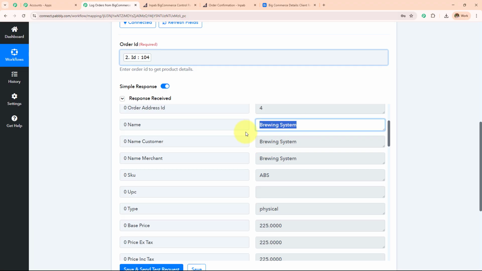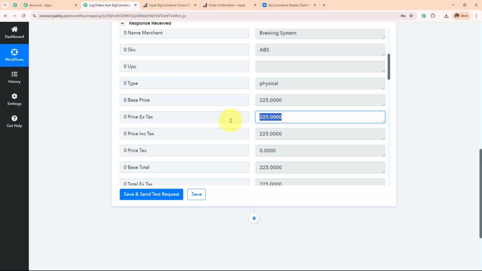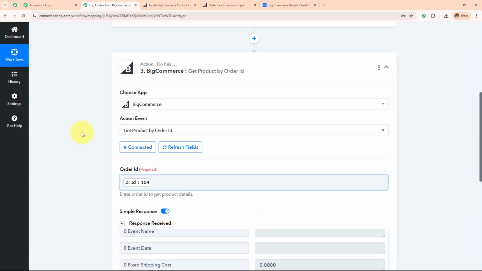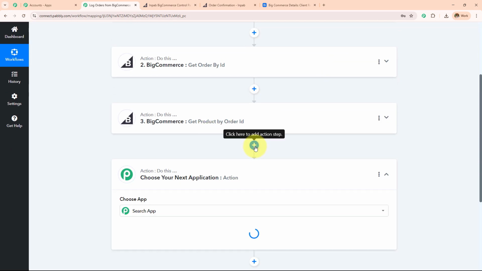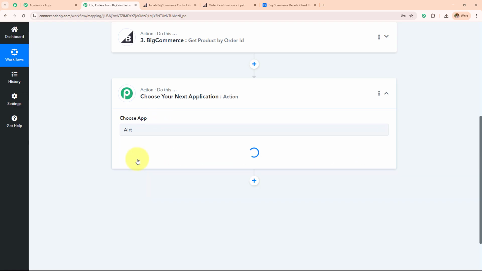If I scroll down, I can see the product details. Here I can see the name of the product, the price, and then the rest of the details. Now I will be able to add all these details to my Airtable database, and now I'm going to click on this add action step button and finally search for my action application Airtable.